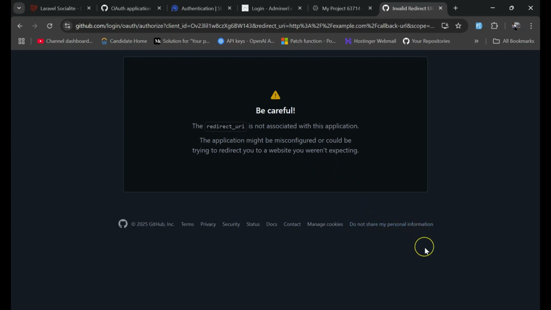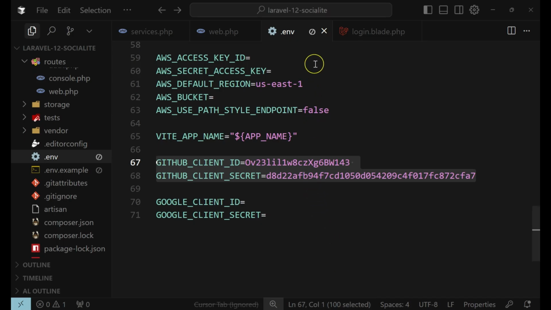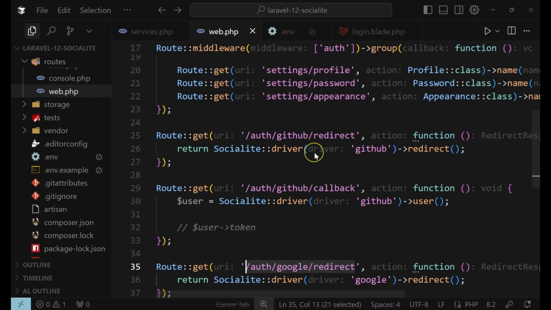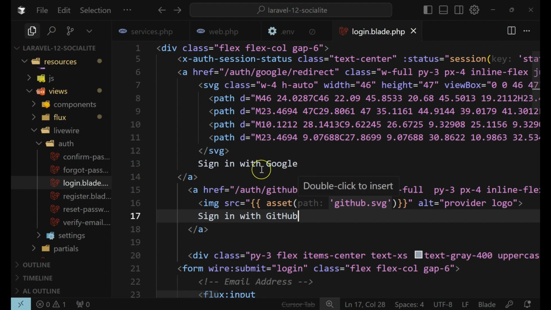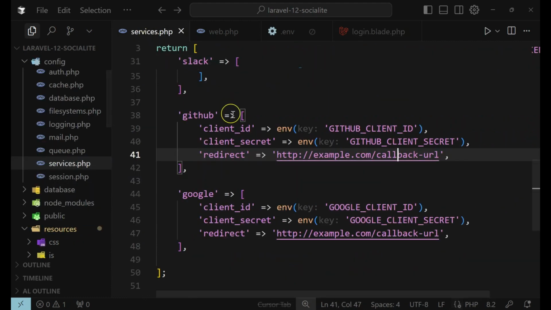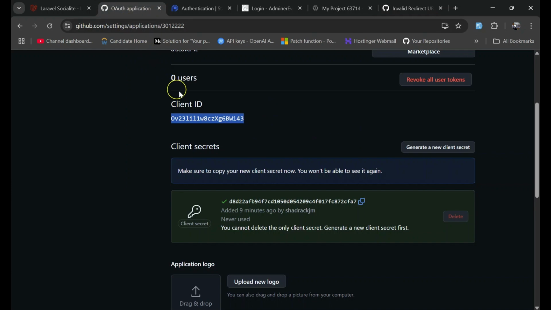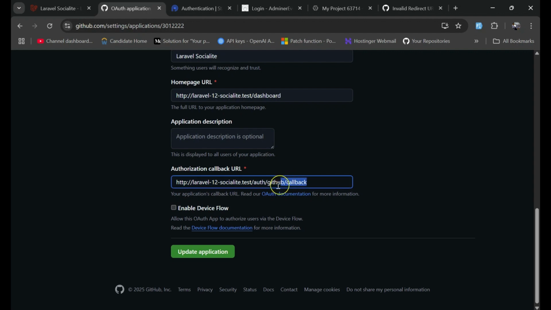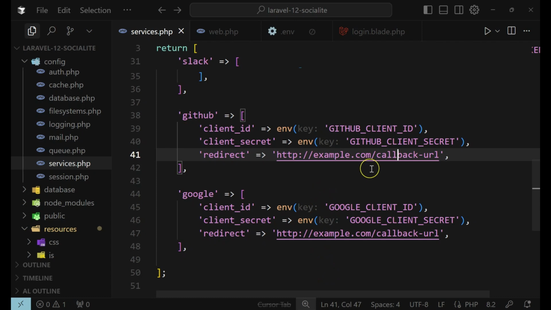Okay, so now let's see again on our application. Okay, but here on services we need also to change this one because we have already updated this on GitHub. Because if we visit again on GitHub here, you see the callback URL now is this one. So let me just copy this one and then I'm going to paste it here.